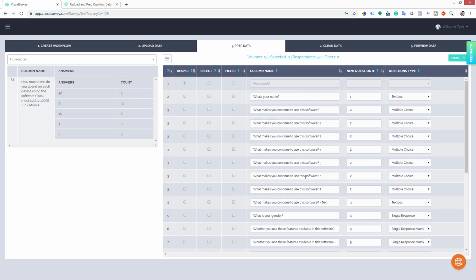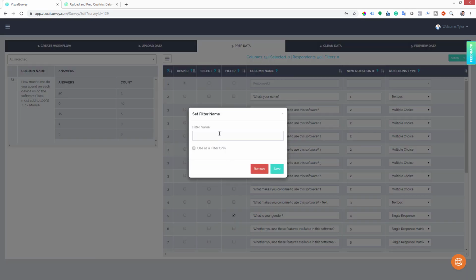So I'm going to go ahead and make my gender a filter. I'm going to select it here. I'm going to type in what I want to show as my filter name, which is gender. You also have an option here to use it as only a filter. So for example, you don't want to see this in a chart. You just want to be able to use this to filter the data. Then you select this option and it won't show up in any of the dashboards. It will just show up as a filter.